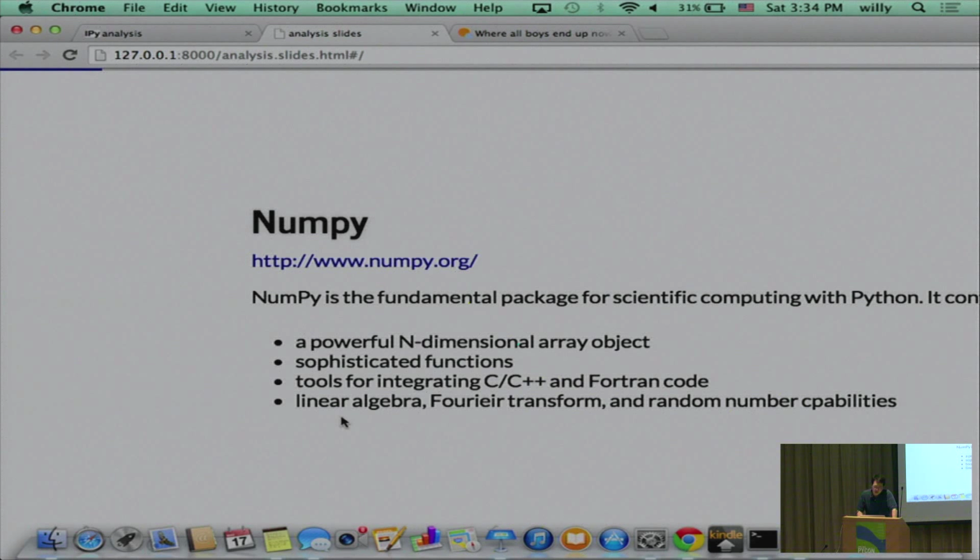The low level of the numpy package is written in C, C++ and Fortran code. The reason is that it is much faster than pure Python. But we don't know how to write C code, and we don't know how to write Fortran. So numpy helps us: we just need to write Python code, and numpy will deal with the C and Fortran code. And of course, because we are doing scientific computing, we need linear algebra, Fourier transform, random number capabilities, and a lot of other things.